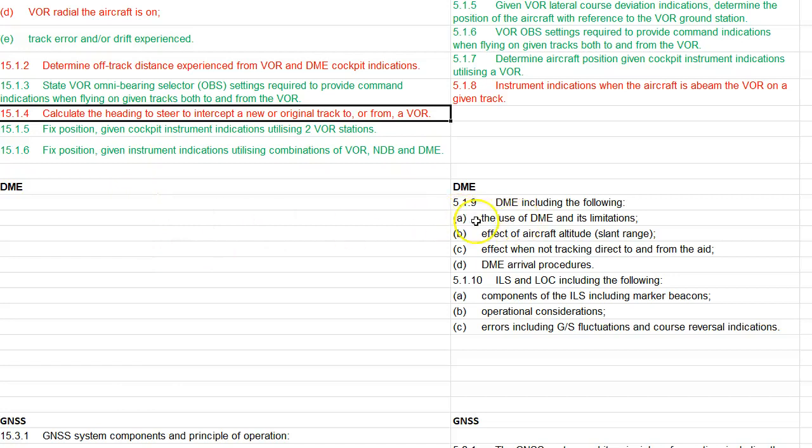DME, there's nothing in the MOS on DME. It doesn't mean they won't give you a basic question and ask you what it is, but they certainly won't go into any detail of it for PIFR, whereas IREX has a good section on those bullet points.